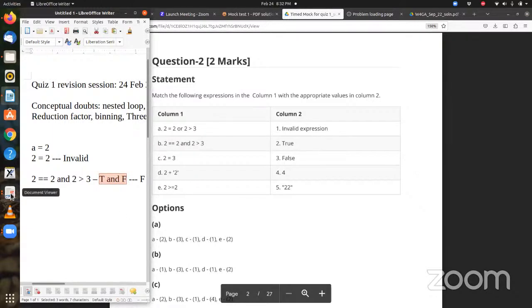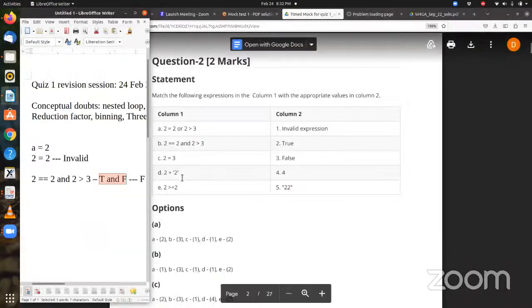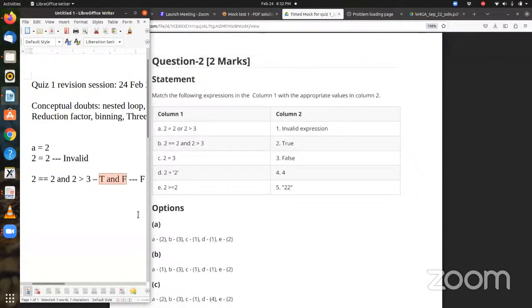For the AND operator, both have to be true for the final answer to be true. If one of them is false, then the AND answer will also be false. If both are true, then it is true. Got it? Everyone is clear on this? Yes, sir.